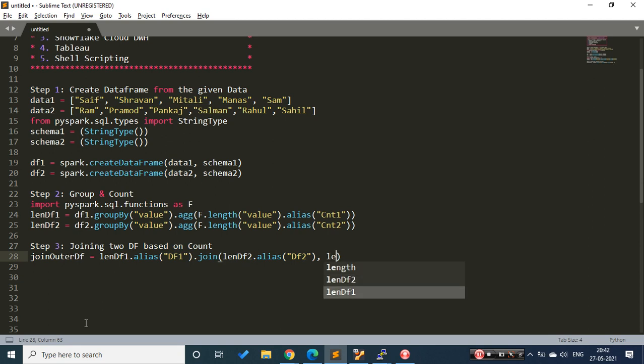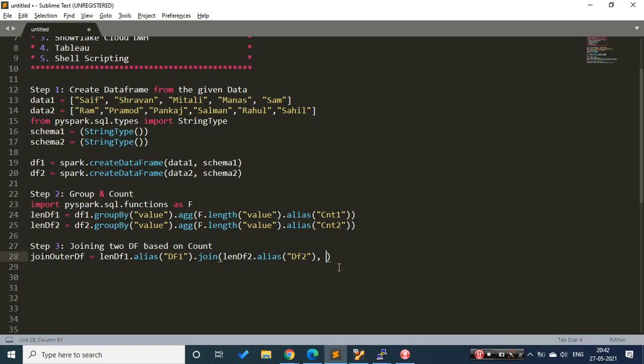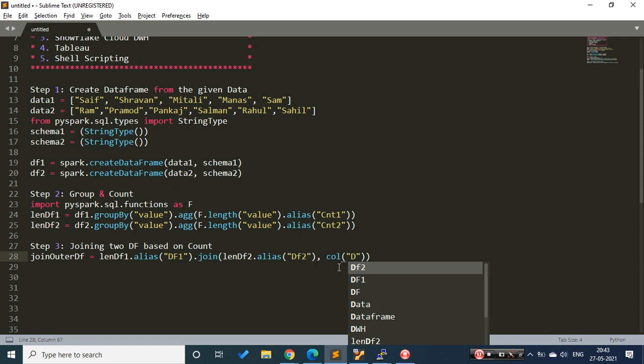From my first data frame len df1, if you remember in my previous scenario, I used the alias name dot column name. But you can write the syntax in many more ways. Let me write one more way to achieve the same thing. So we can write like this also. It's up to you how comfortable you are in writing the code.